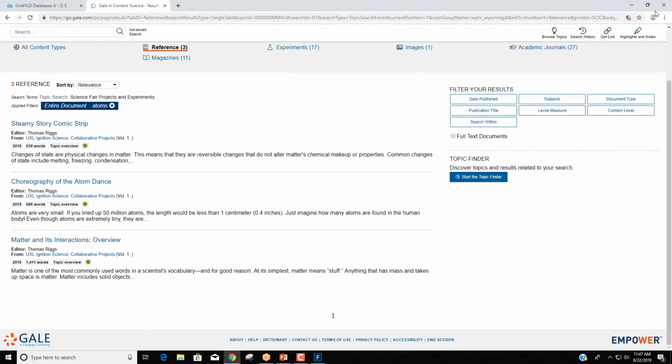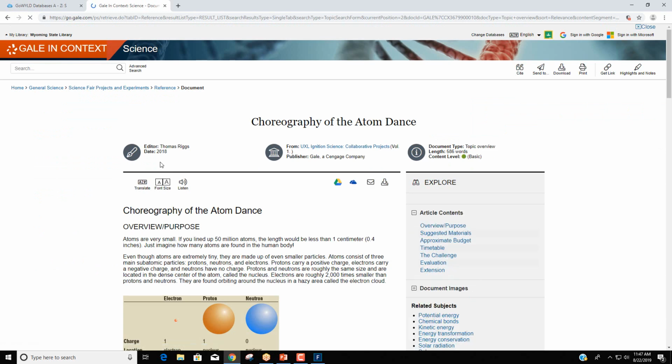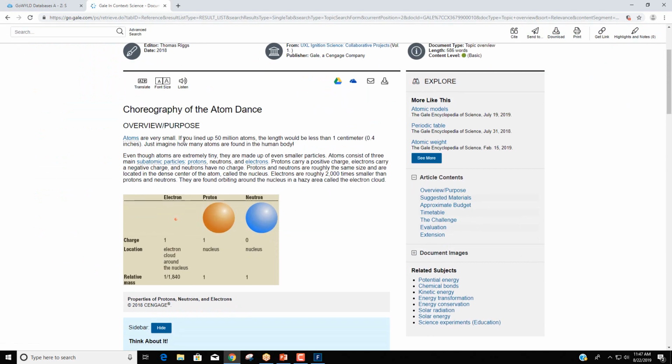Notice that it says I have no highlights and notes. That was item or article specific. So let's go into another article. And again, let's just do a highlight.